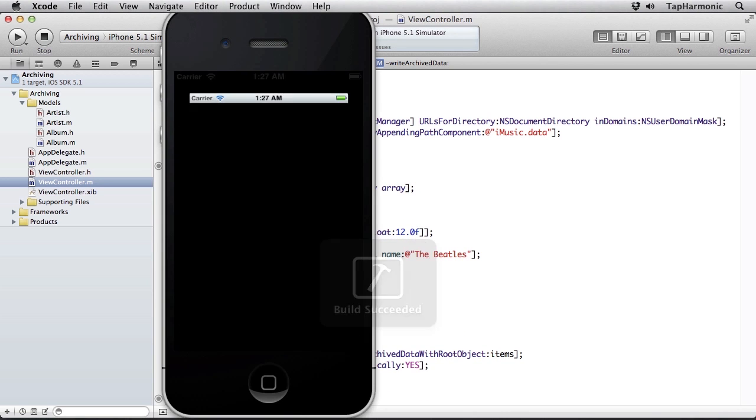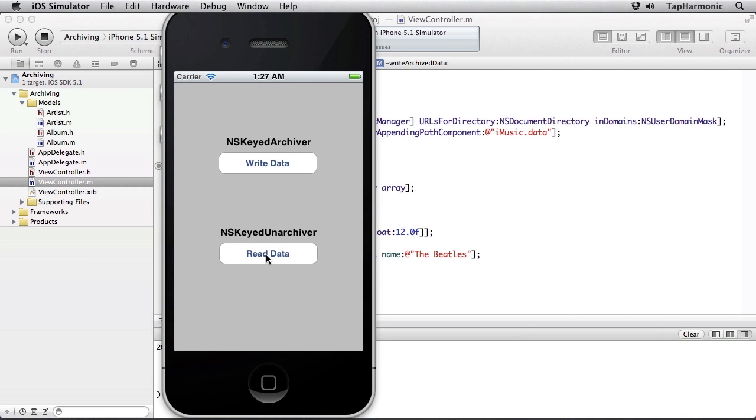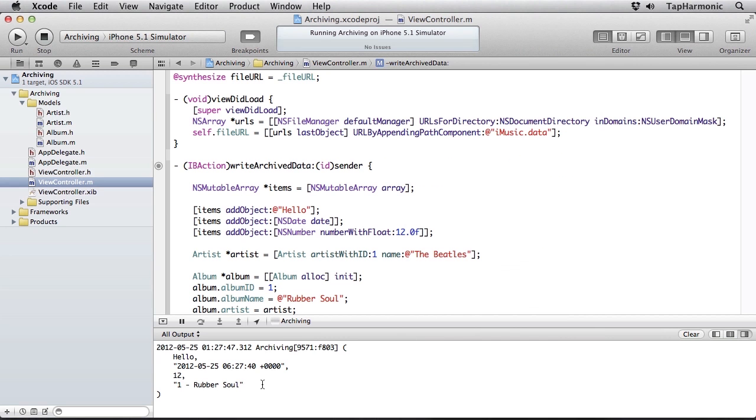All right, the moment of truth. I'll write the data. Well, that looks good right there. Didn't explode this time. And let's try reading it. There we go. We have our album. You now know how to properly use the NSCoding protocol. Adopting and conforming to this protocol involves a fair amount of busy work, but it's generally a straightforward process.